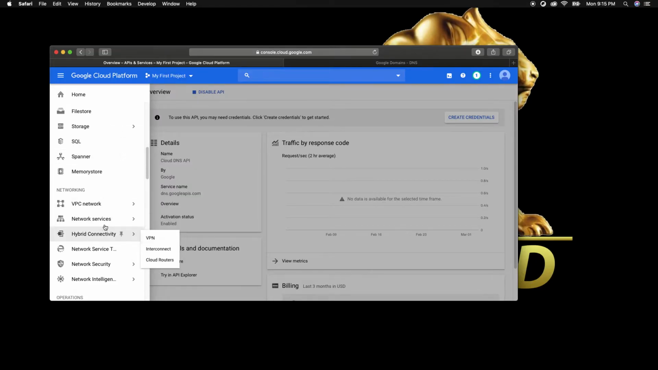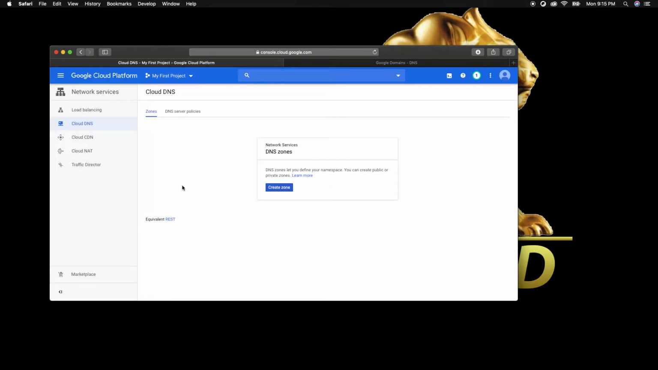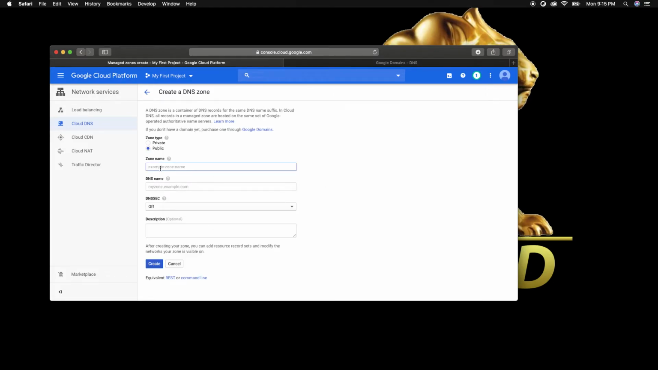Now we need to go to networking, and to Cloud DNS. And here just create a zone. So zone name, because I'm creating it for one of my clients, so it should be crackers in, and your DNS name should be crackersin.com. Whatever your domain name is, you can just give it. So just click create.